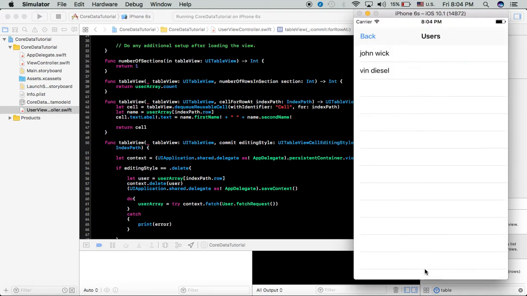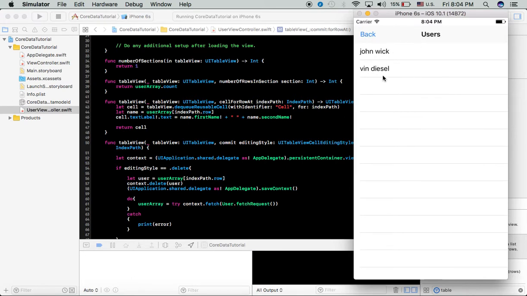First you see these two users, John Wick and Vin Diesel. Now if I want to delete, we are choosing the first row, row at index path. Inside the first row we have the data John Wick. When we select this row and the editing style is delete, and click this delete button, it will go to the row index and choose John Wick, and then from users inside our data model, it will delete the user which has first name John and second name Wick. So I'll say delete. Now it's gone.